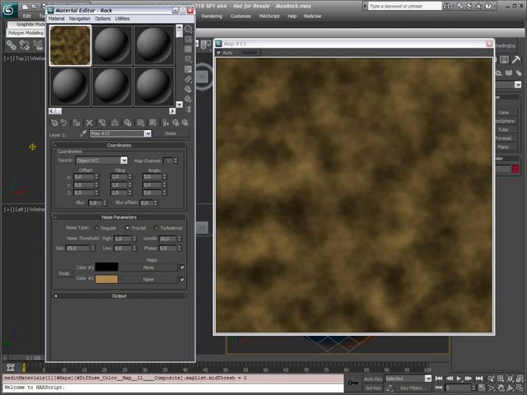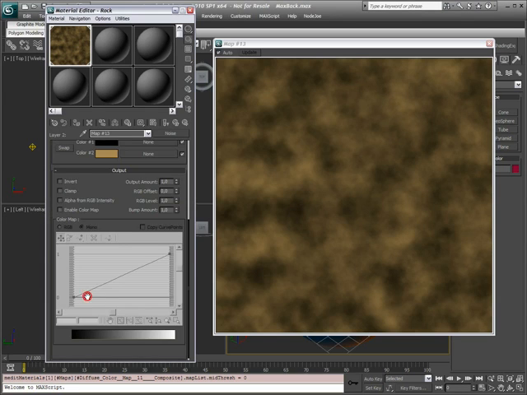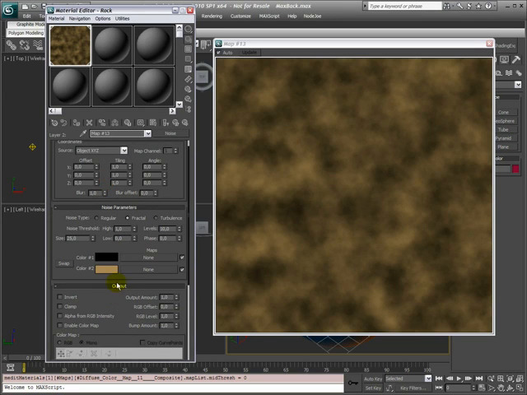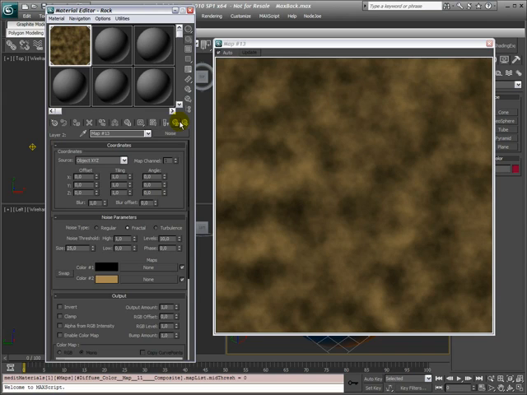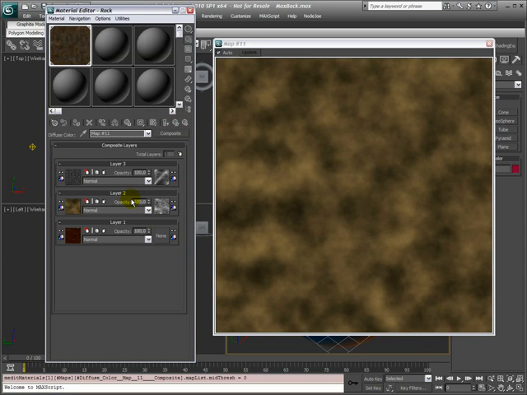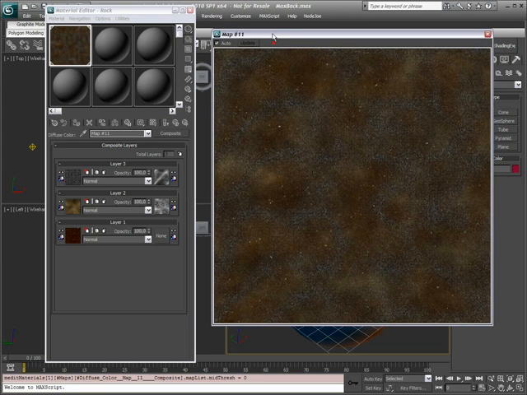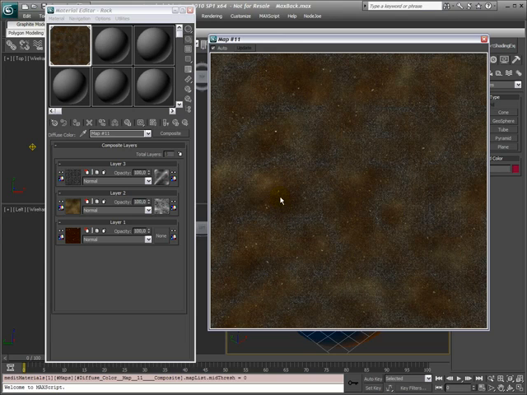Okay. Let's see if I change something in the output. No, it's everything with the default parameters. And I can close this preview. Okay, we have to wait to see the preview.